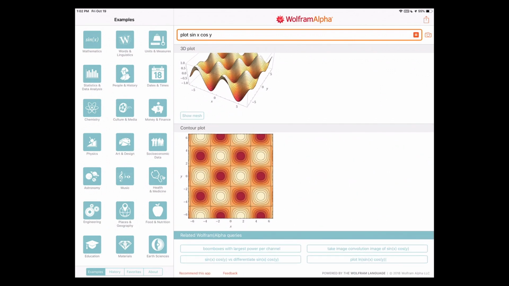So, Wolfram Alpha is very powerful. It brings everything you have come to expect from the website onto your mobile device. We have it for iPad and iPhones. I'm just showing on iPad today. So let's take a look at some of the features for the Wolfram Alpha app.